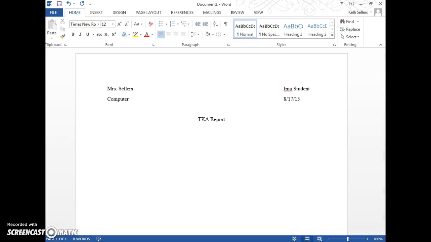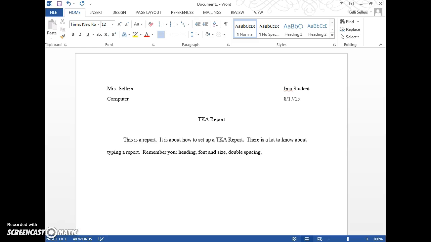You'll notice I indented. I did not space to indent. I tabbed to indent, and that's the correct thing to do. So I'm going to type really quickly. Give me a moment. Okay, so we're going to pretend that's my first paragraph.